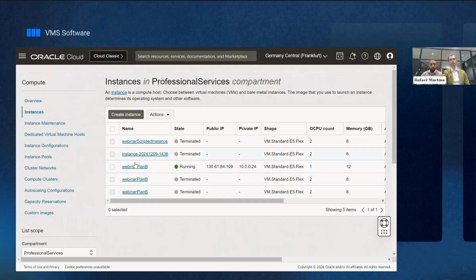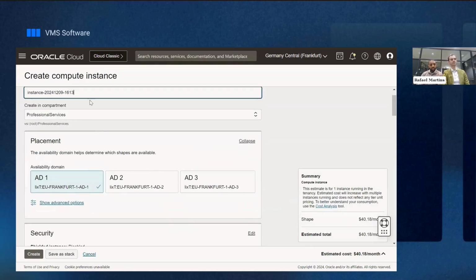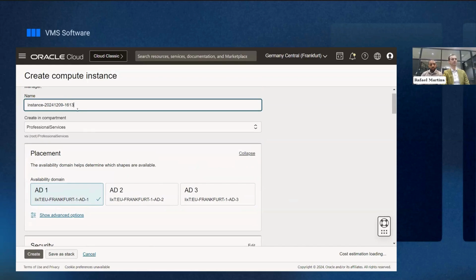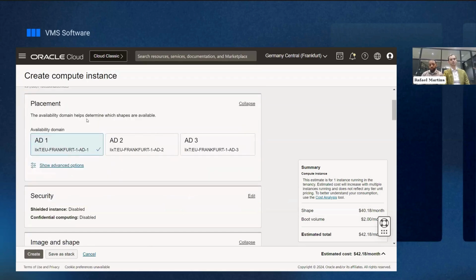As you can see here, we have been running a few different trials, and there is a webinar plan B in case the demo doesn't go well. But let's try to avoid that for now and click the Create Instance button. As you create instances, you can, as you'd expect, change the name, and change the folder or compartment where it is. You can change the placement, which is nearly translated as a geographical placement.